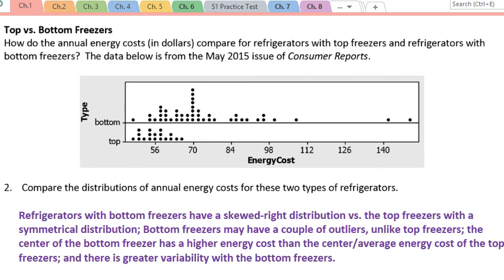You then want to reference the center. You don't have to specifically pinpoint the measurement in the energy cost for the center, but you do want to say that the energy cost is higher for bottom freezers on average, because remember, this is just an average, that's the center, unlike the energy cost for top freezers. And then you want to speak on behalf of the variation. There is greater variability. There's a wider distribution, wider spread for the bottom freezers versus top.